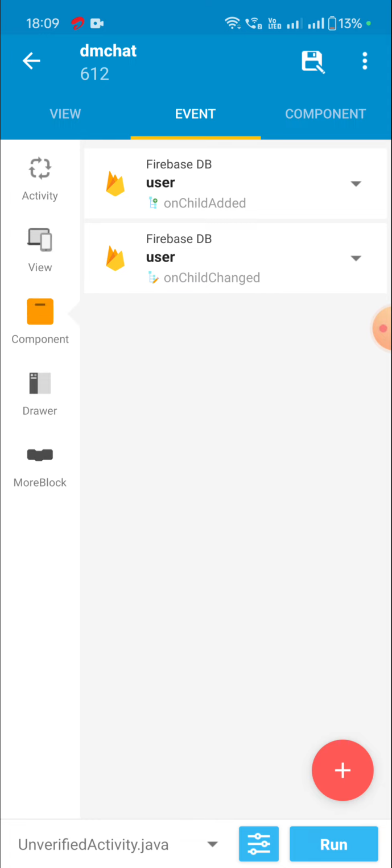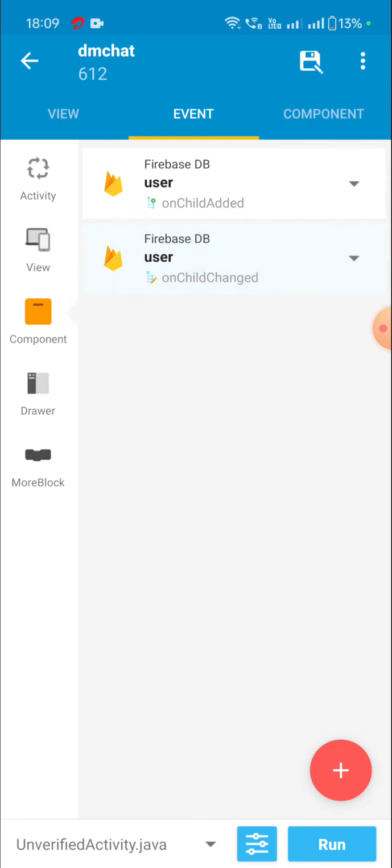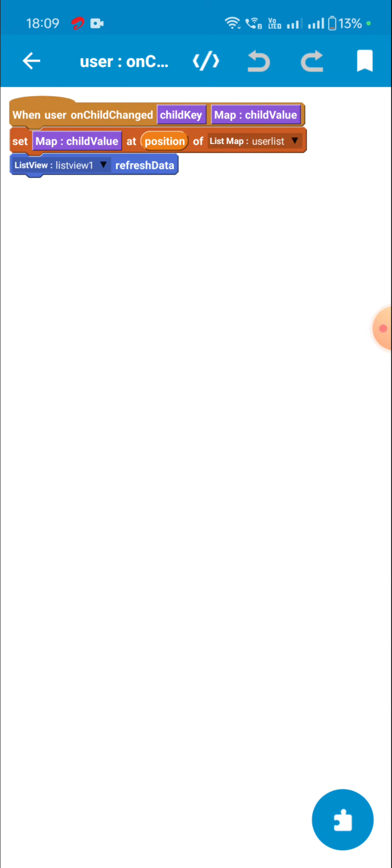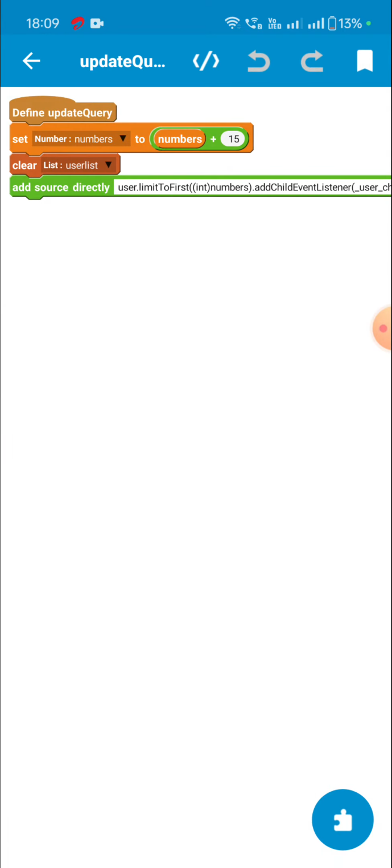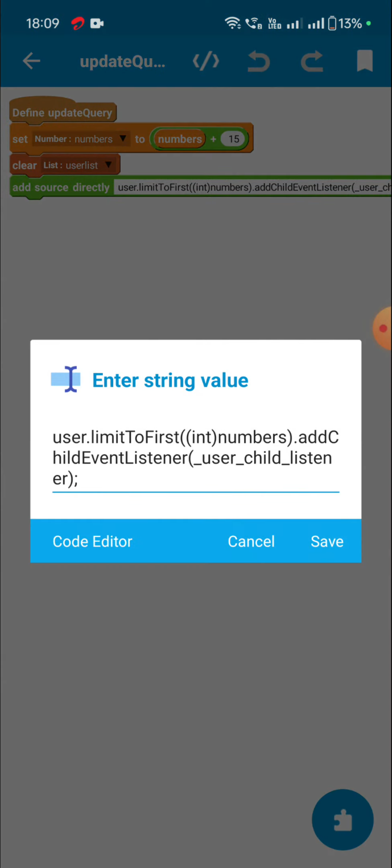So that's all in this video. In user onChildChange, this is the code. So the only code which is required is this query code.